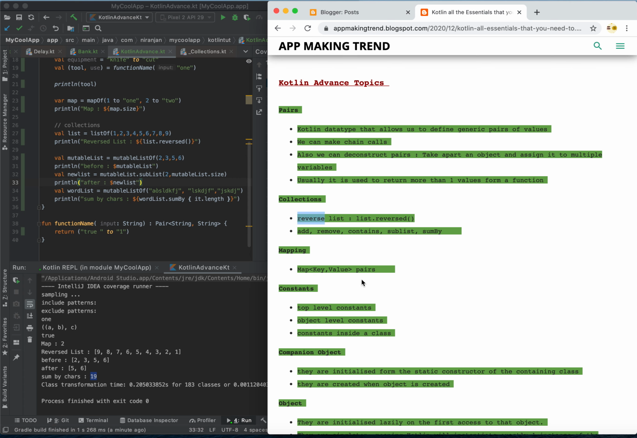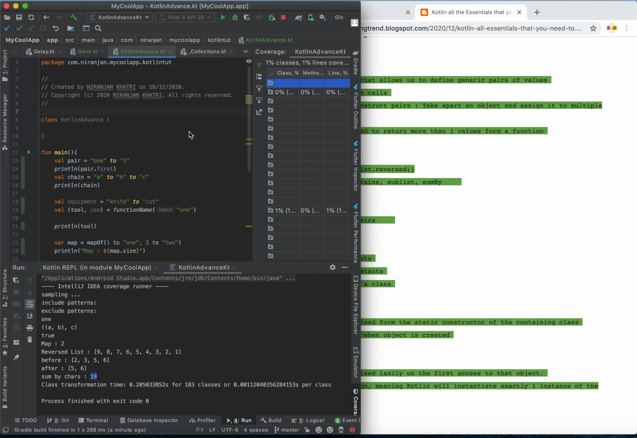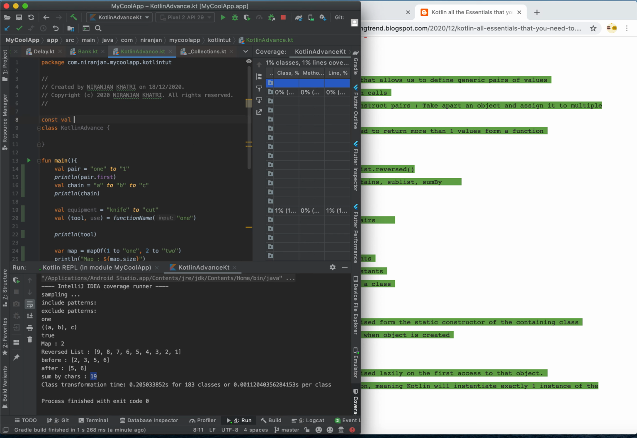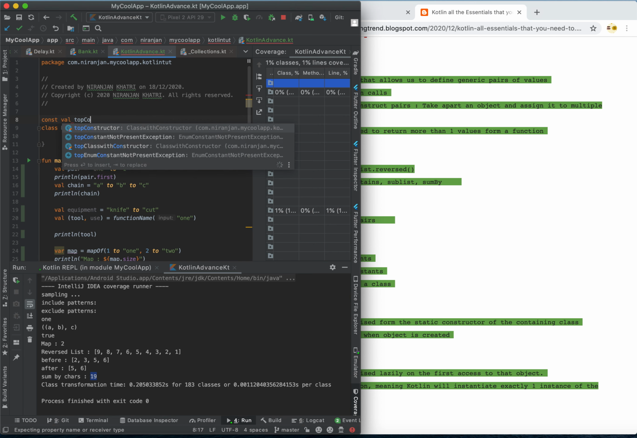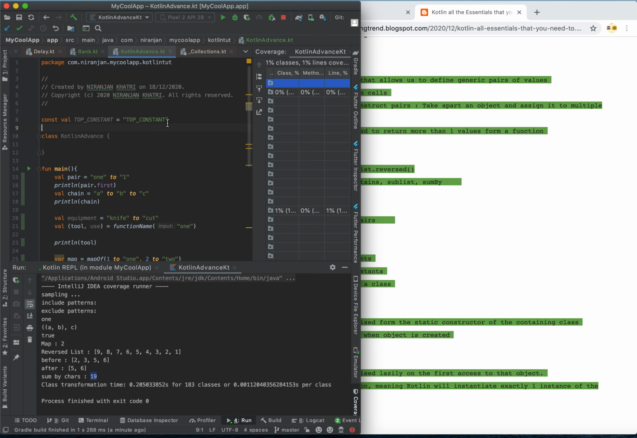So I would love to talk about constants. So what are constants? Actually there are different types of constants, like top level constant. So what are top level constants? The constants which are declared here, right? Constant. You can also paste the value here. So that's it, this is a top level constant.